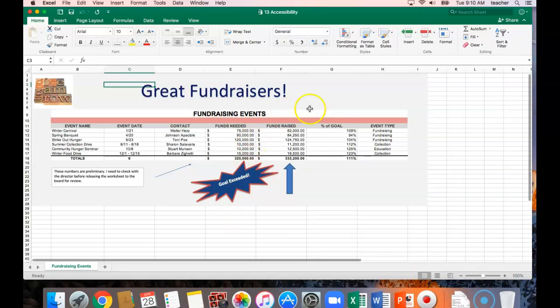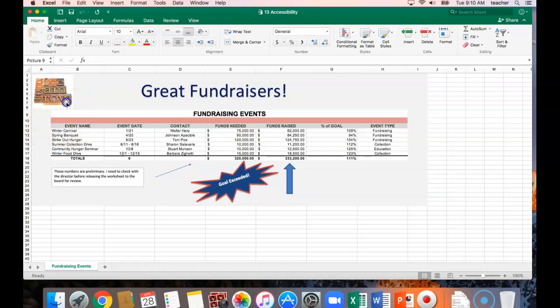Okay, so this is our old friend one that we have. The difference is it has this picture up here at the top. In the fundraising events worksheet, right here it says fundraising events. We're going to right click the picture in the top left corner, and we want to go to the size and properties.